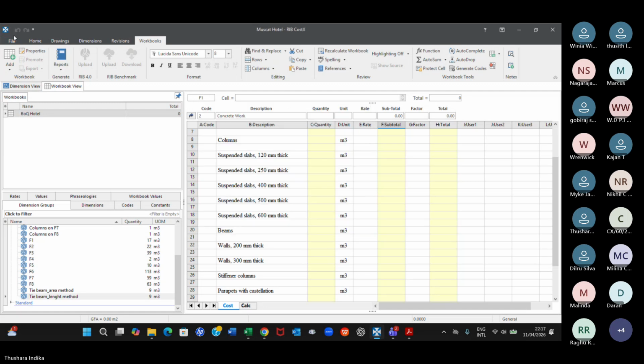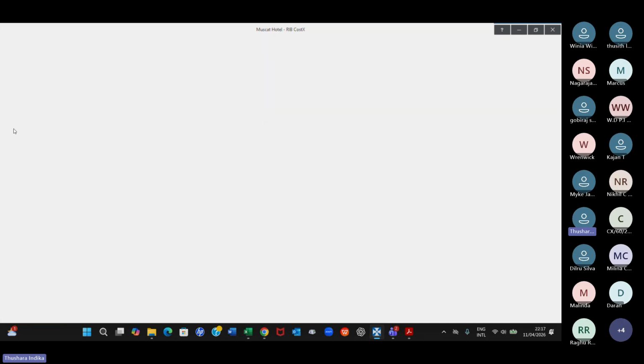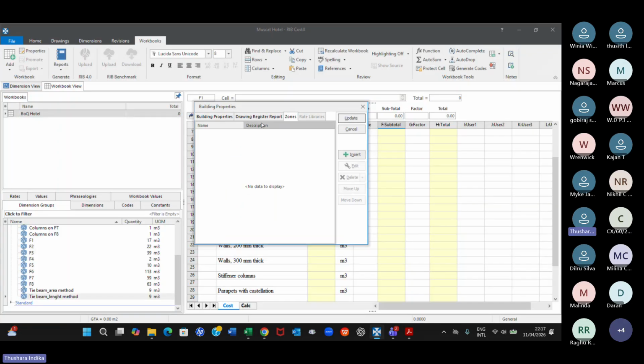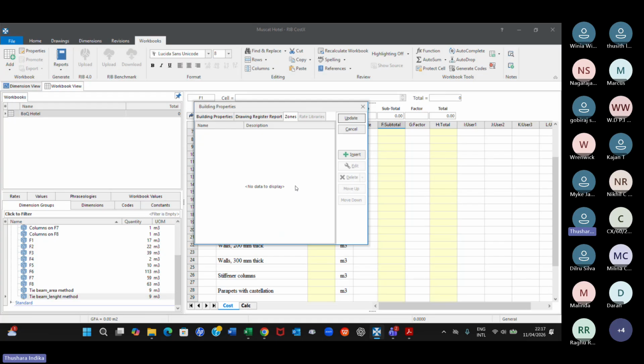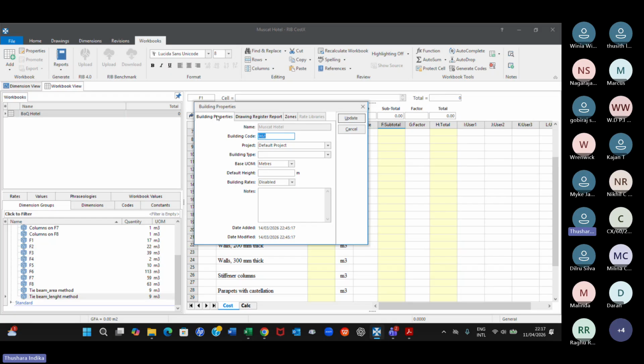Again, go to file. Here you have properties. And here you have zones. You can see here. And this is what we call as building properties menu. So if you want to introduce zones vertically or horizontally, in this case, we are going to introduce horizontally. All the quantities from ground floor to first floor will be stored in the zone 1. Right. So we are going to create a zone called zone 1 or maybe ground floor or whatever. Right. So building properties, and that is what you see.